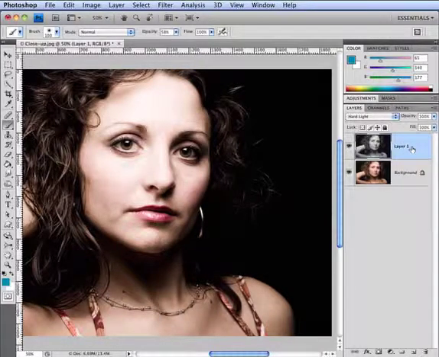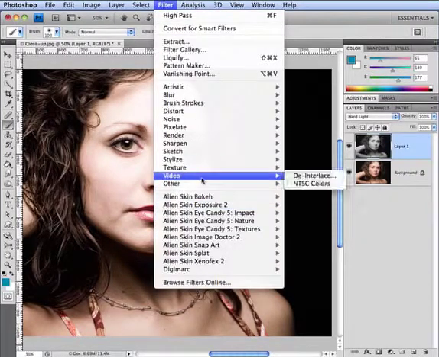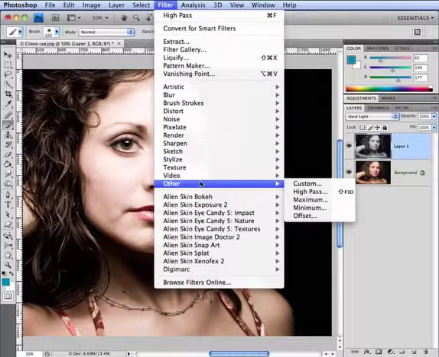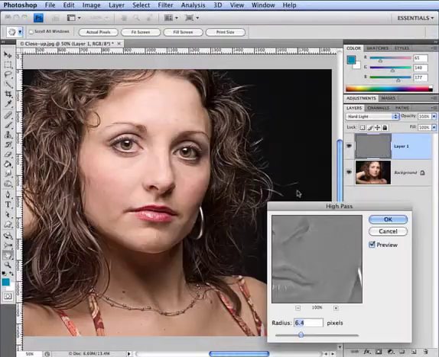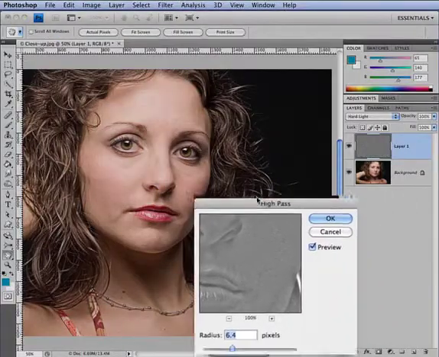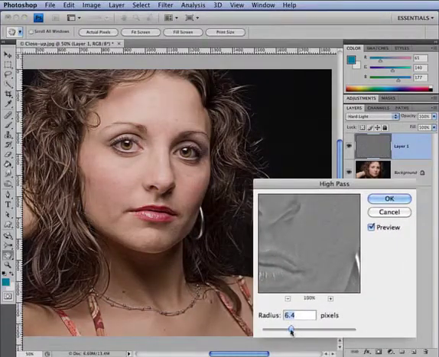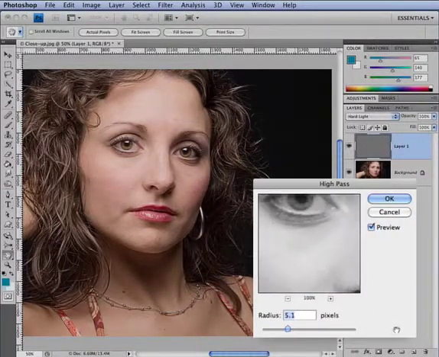There's a final stage here. We want to go to the filter menu and then use this filter that's not much known about, called high pass, hiding down here in the other part of the section. And once we click on that, you can start to see how it works. Basically, by adjusting the slider here, you get more or less of a sharpening effect here.